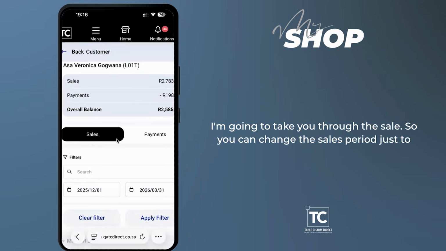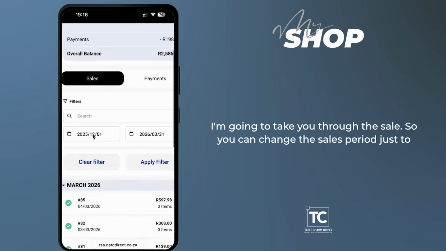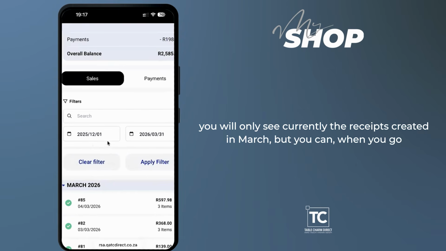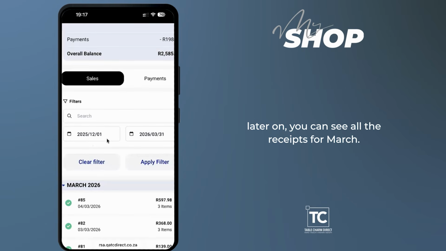Now, what is great is I can filter. You'll see if you scroll down, there's sales here and Wallace payments. I'm going to take you through the sales. So you can change the sales period just to show you the sales of March. Because my shop was only launched in March, you will only see currently the receipts created in March. But later on, you can see all the receipts for March.